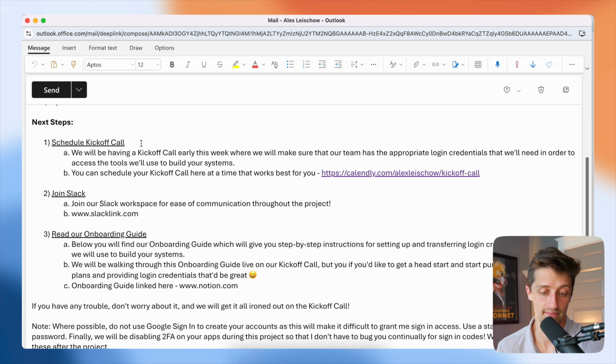And then there's 3 next steps. So 1, schedule kickoff call. We'll be having a kickoff call early this week where we will make sure that our team has the appropriate login credentials that we'll need in order to access your tools. You can schedule your kickoff call here at a time that works best for you. And then I link my Calendly meeting link, and then they can pull up my calendar and just book a 30-minute meeting with me whenever it's free. Okay, so I put the ball in their court to book their kickoff call.